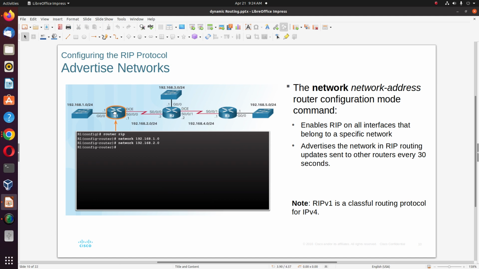So R1 will tell R2, hey, listen, if you have any packet for these networks, 192.168.1.0 and 192.168.2.0, send it to me. R2 will tell R3 and R1, because they're both connected to R2, hey, if you have any packet destined for 192.168.3.0, send it to me. And R3 will tell R2, and therefore R2 will pass this information to R1. Hey, if there's any packet destined for 192.168.5.0, send it to me.